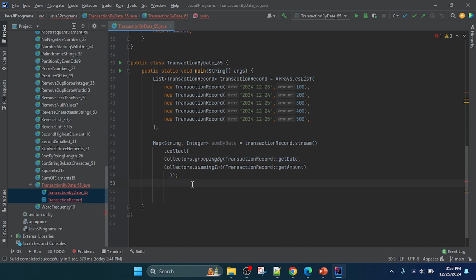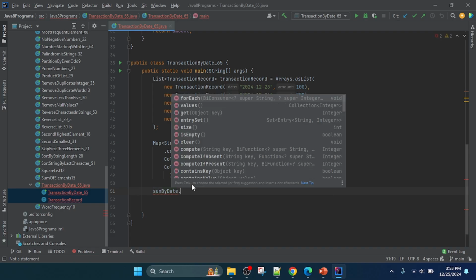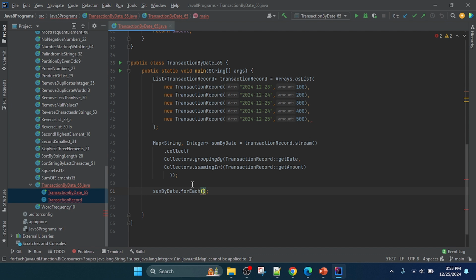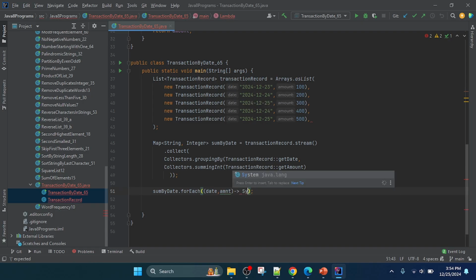So friend, I will show you. Here I will print the value. For the printing I will use sumByDate.forEach, and in this forEach we will pass two objects, first the date and second the amount. Then I will use a lambda expression, and I will print System.out.println.